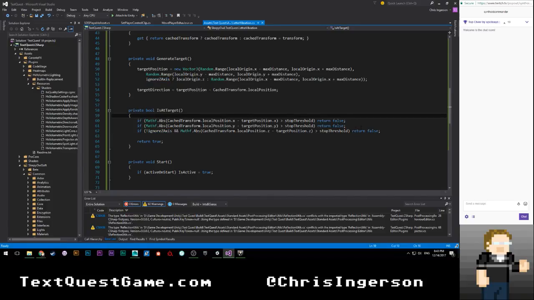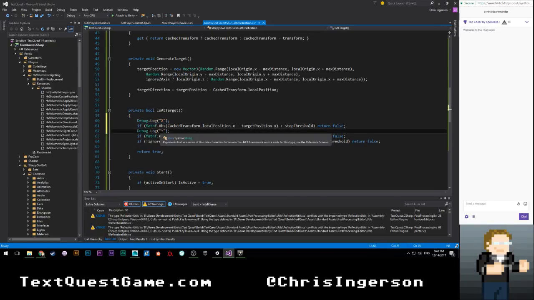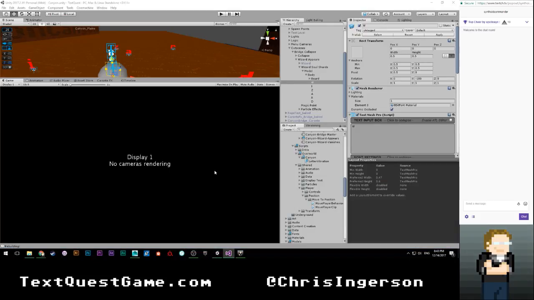Well, out of sheer curiosity, I'm going to put in debugs to see what part of the is at target is failing. Debug.Log. I'm going to say x, y, and z. Okay, let's see what that looks like.